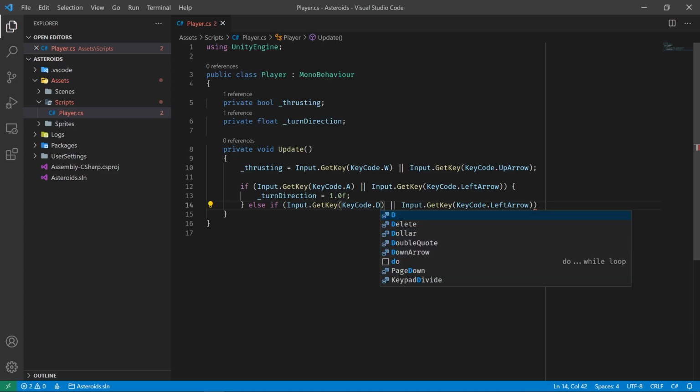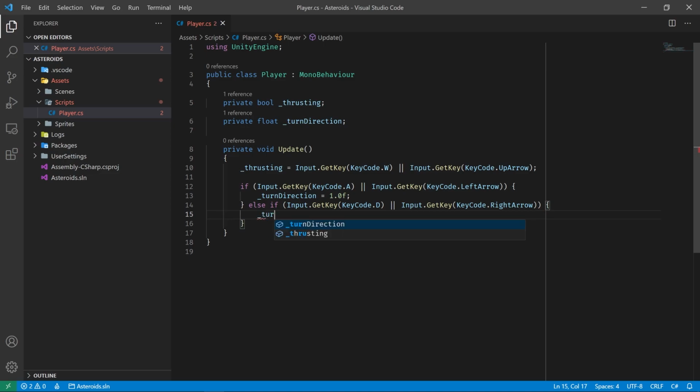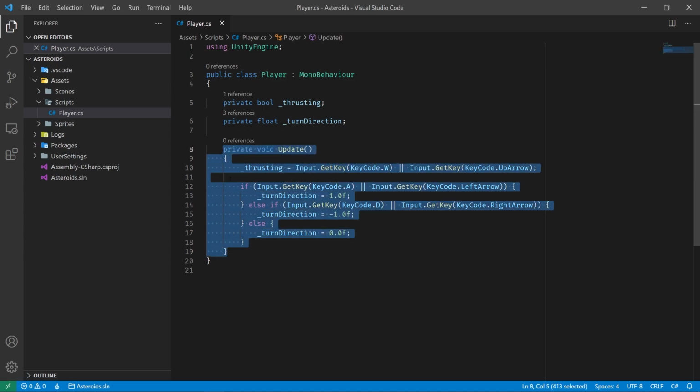So for right, we're going to use D and then right arrow. And turn direction will be -1 this time. And then if none of those are true, then we can just say turn direction is 0. So that's checking input.